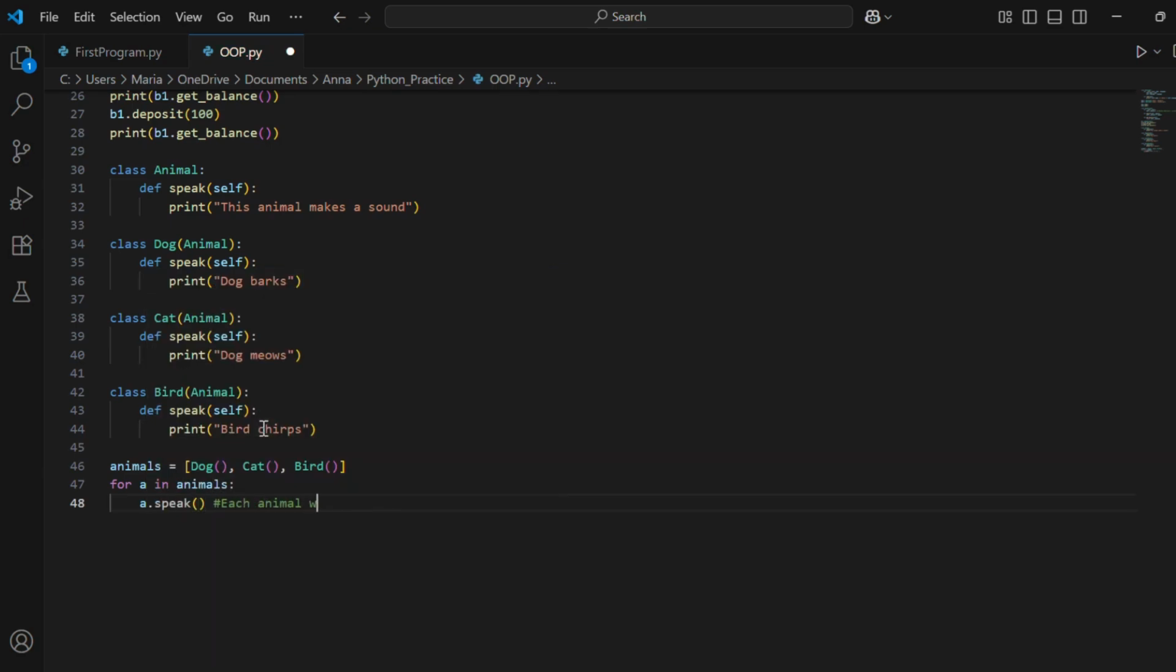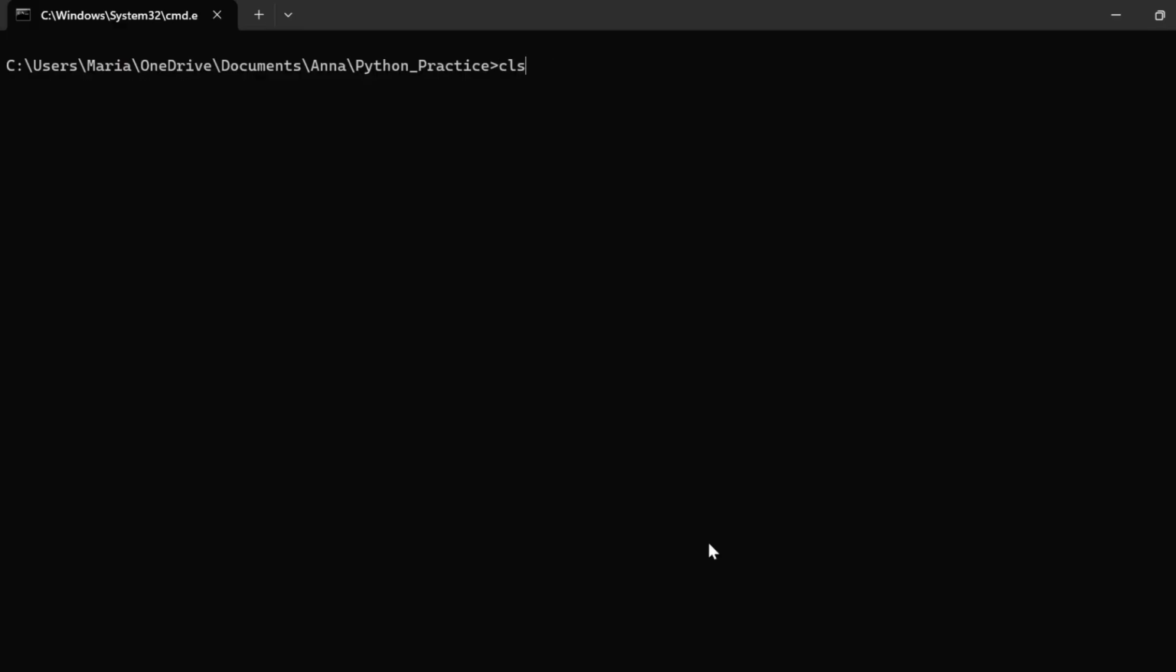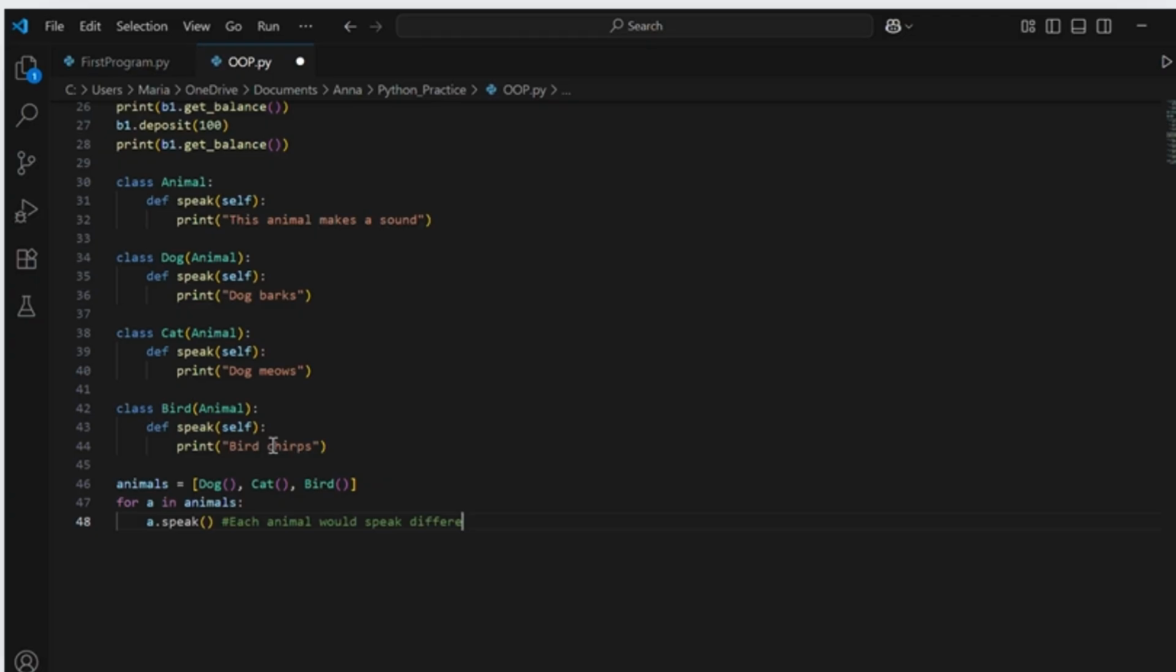Now if you notice here, every class has its own speak method. Hence, every class will print differently when the speak method is called for that object. Let's try it out. This is powerful. You can write flexible code that works with many object types.